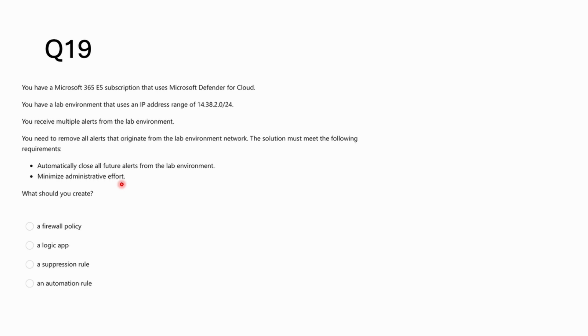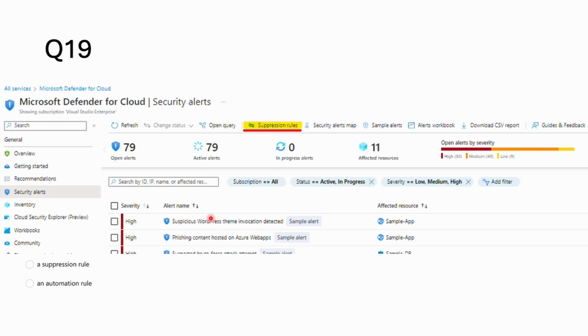Very simple. Either we have to do it manually, but the ask is to do it automatically. So a suppression rule is the approach, or you can say option, that we must implement to automatically close all the alerts related to that particular network or the lab environment. If I look for the answer, yes, I'm getting this suppression rule option. That would be the right option. But let's explore how we can do it and from where you can check it out. Right now you are in Defender for Cloud and you can see these are all the alerts.